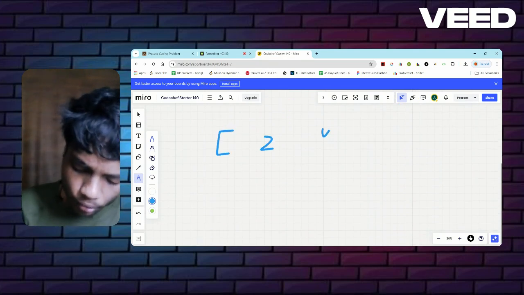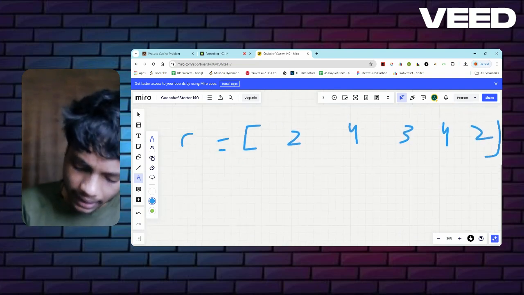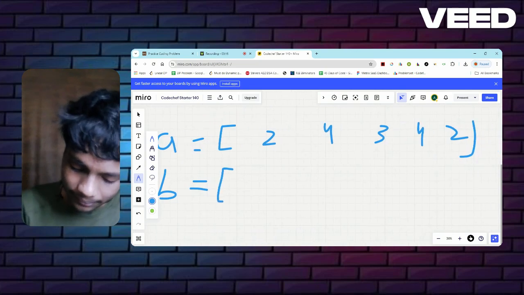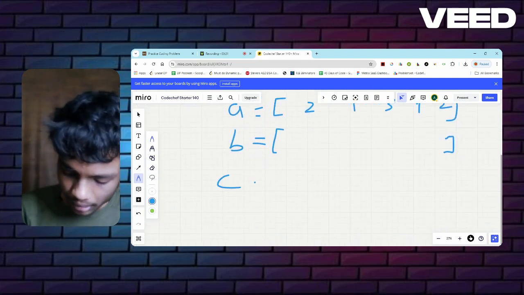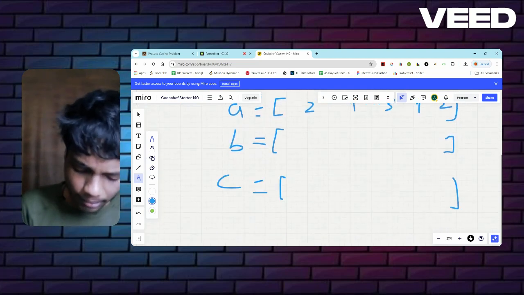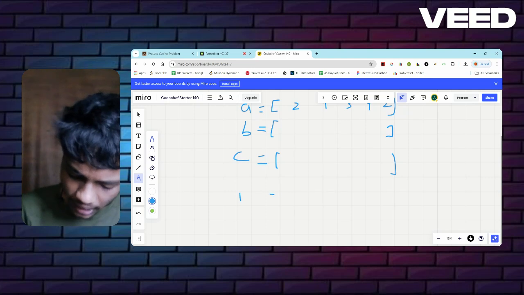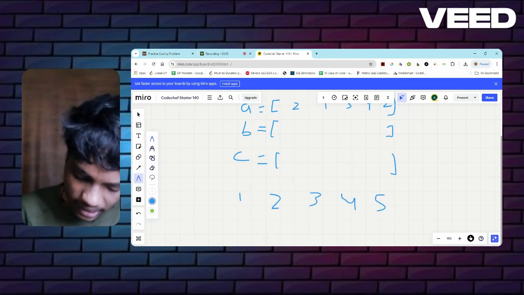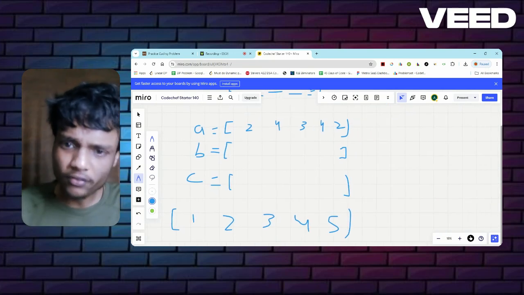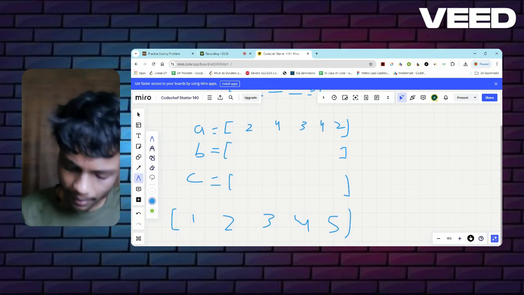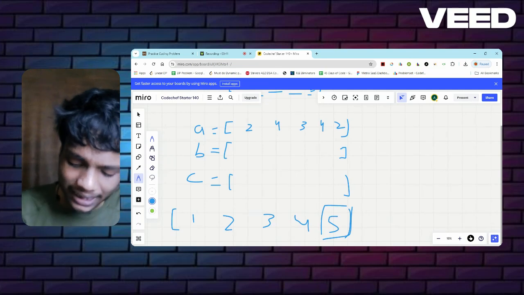Let's see the example 2 4 3 4 2. So this is the example. It is A. I need to find B such that C is a permutation. Now, what will the elements in C be? Basically 1, 2, 3, 4, 5. These are the elements that can be present. So first of all, I will try to make 5 somehow. So I'm going to choose the max element in A. Why max?